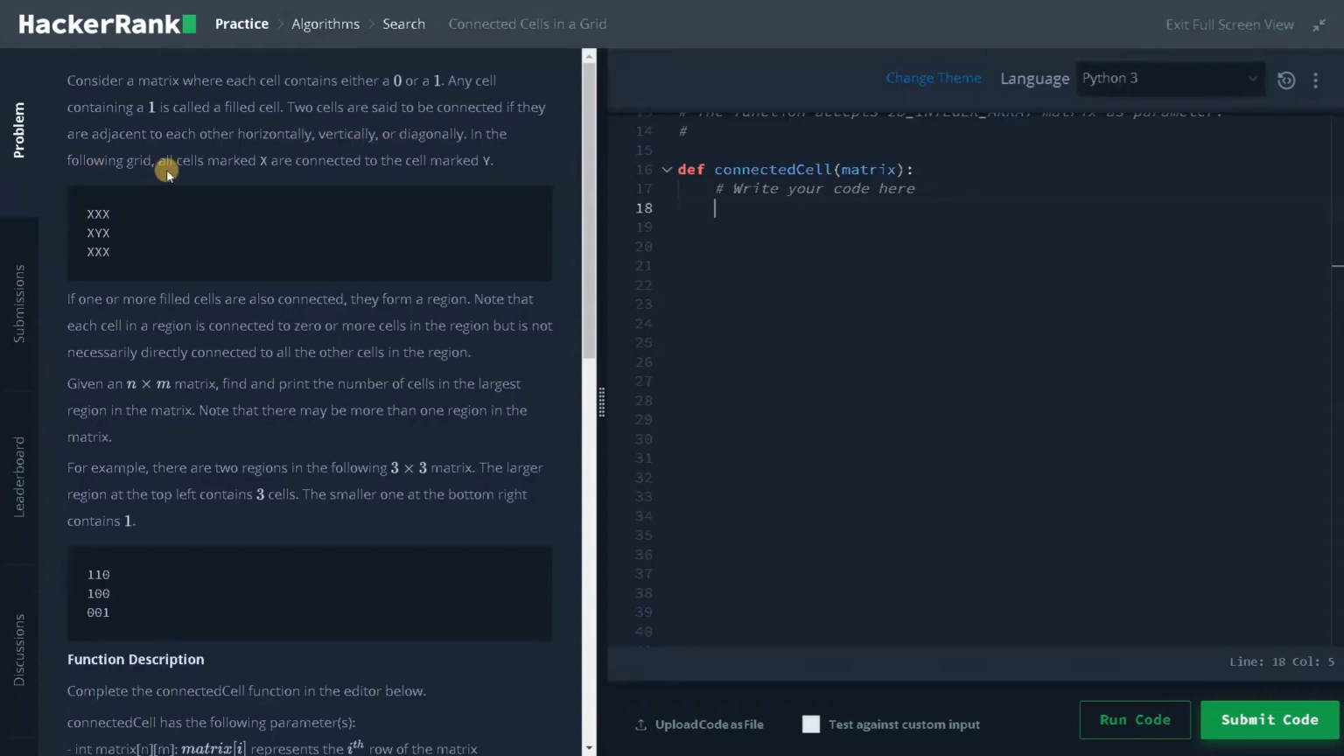In the following grid, all cells marked X are connected to the cell marked Y. So here Y is connected to all the cells that are marked by X. If one or more filled cells are also connected, they form a region. Note that each cell in a region is connected to 0 or more cells in the region, but is not necessarily directly connected to all the other cells in the region.